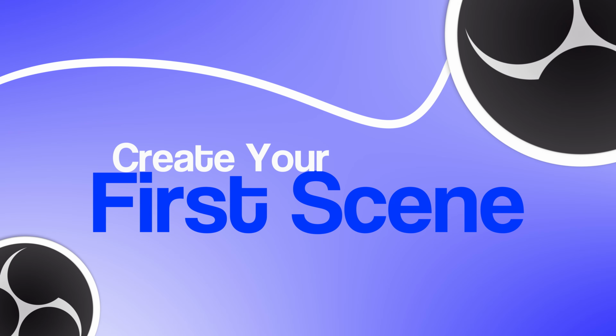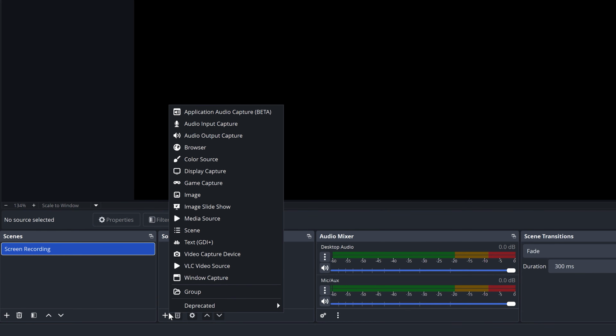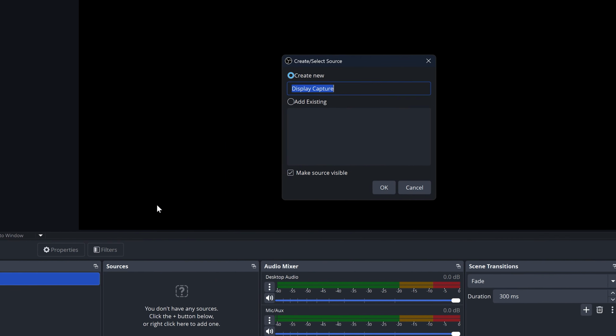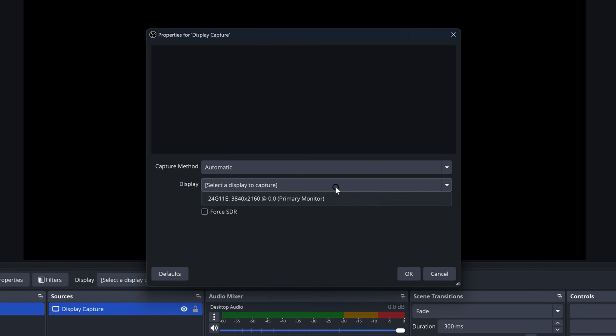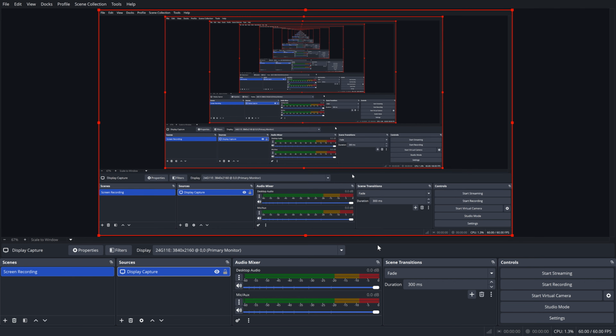Create your first scene. There will be a default scene in the scenes list. Right-click it and choose Rename. For example, call it Screen Recording. Now, we'll add sources to the scene. With your scene selected, click the plus button under Sources. You'll see a menu of source types. For now, select Display Capture, click OK, and under Display, select your primary monitor and click OK. You should see whatever is on your primary monitor in the preview canvas.